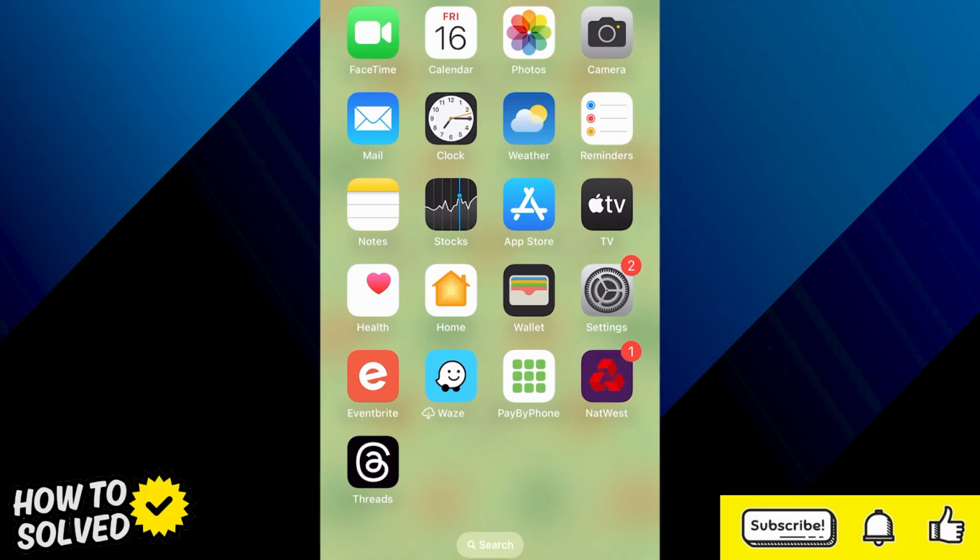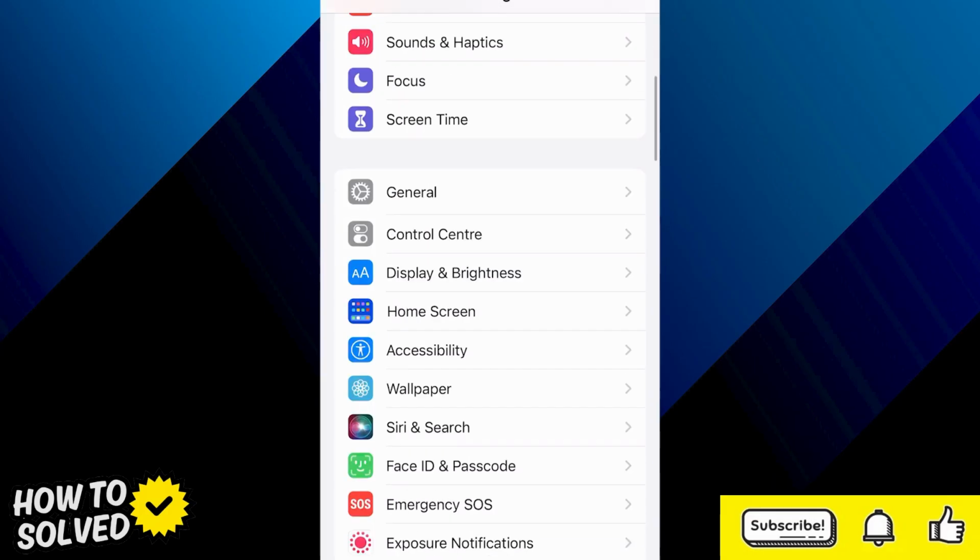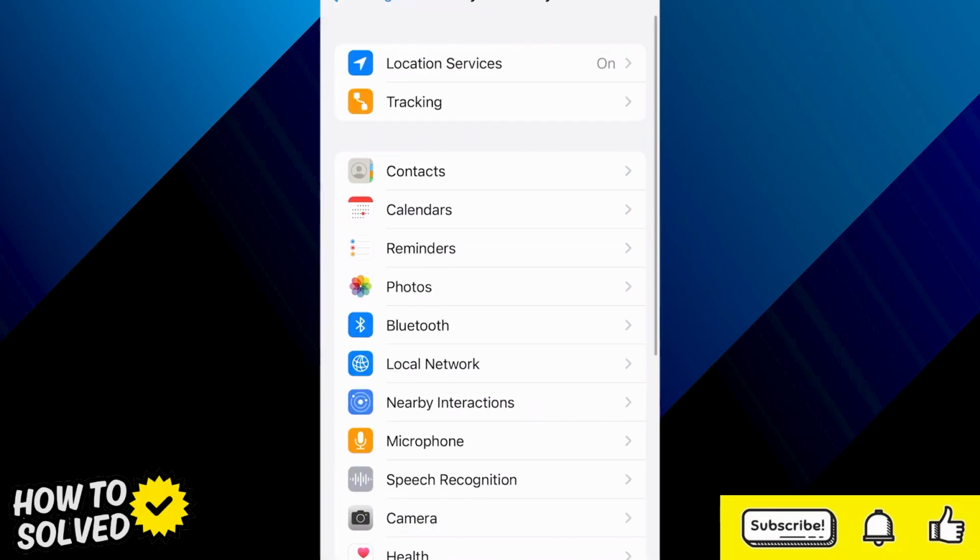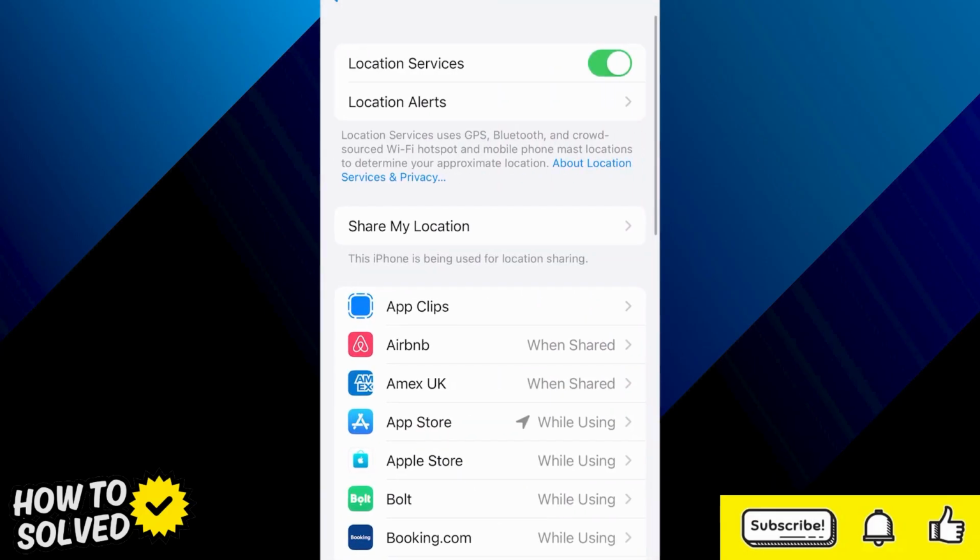Now, because Google Maps requires our location to provide us with the data, the first thing we're going to check is our location settings. So to do this, we need to head over to our settings, come down to privacy and security. Then at the top here, just make sure location services is turned on.